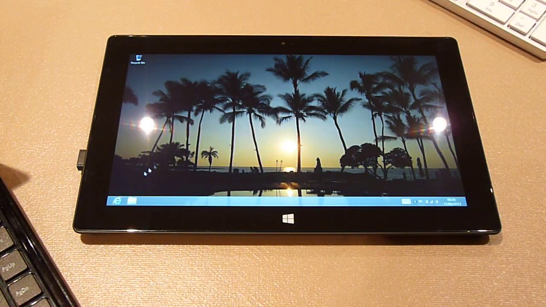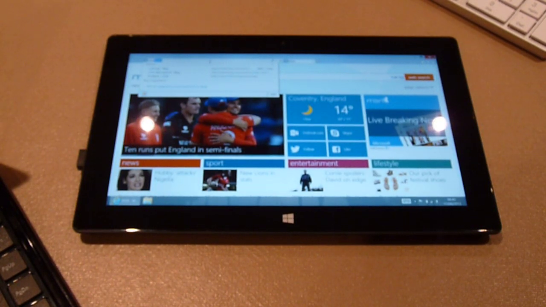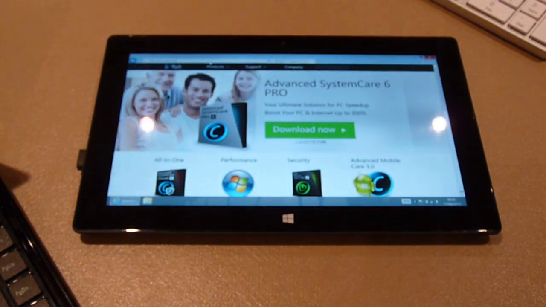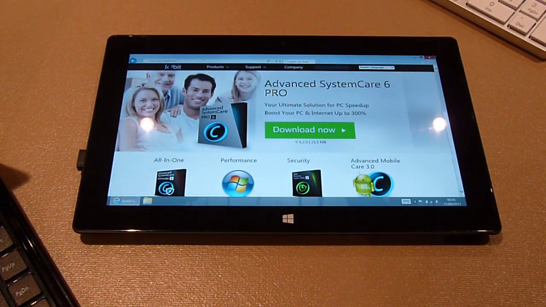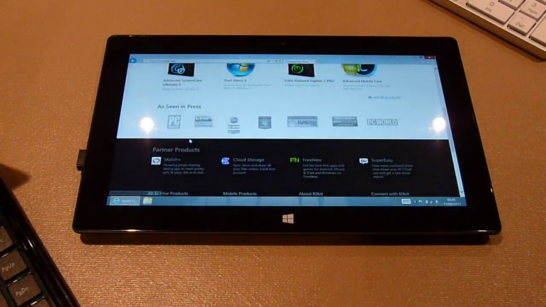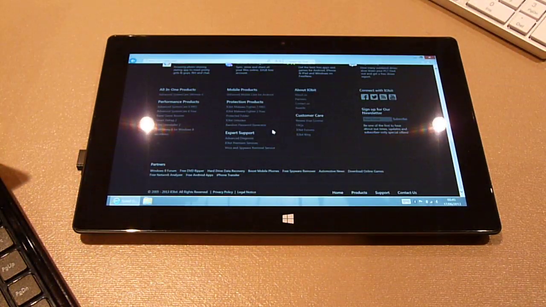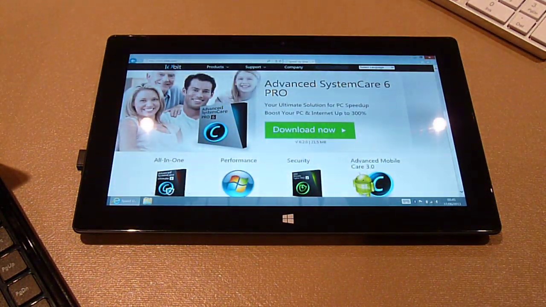So here we go to the desktop. You can run your browser. The website you want to go to is iobit.com. Okay, iobit.com. This is the website, this is what it looks like. Simply scroll down and make sure that you are on the correct website.